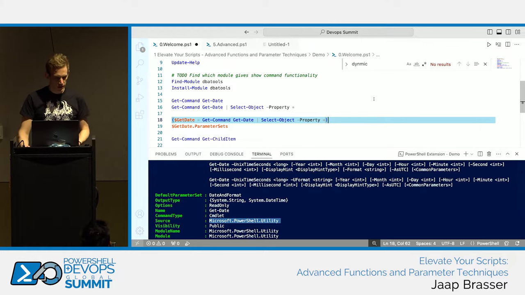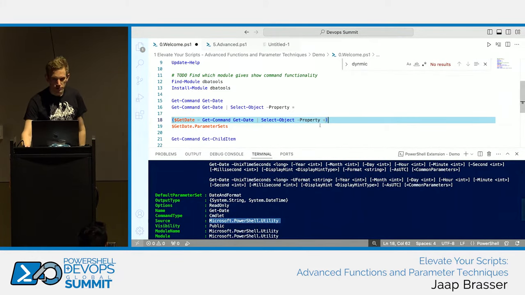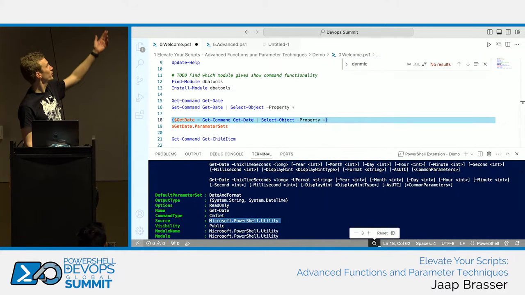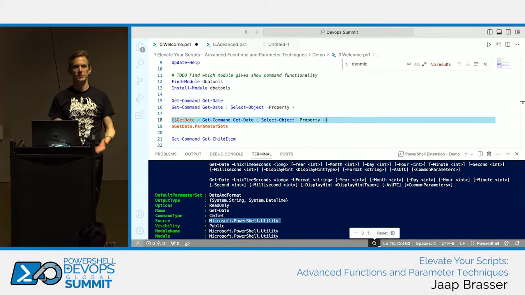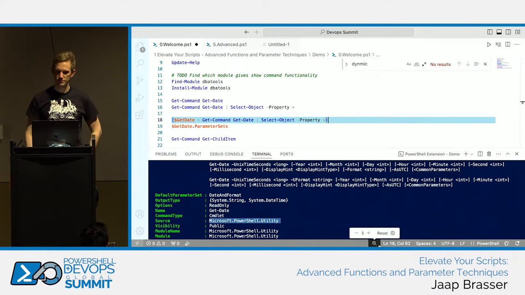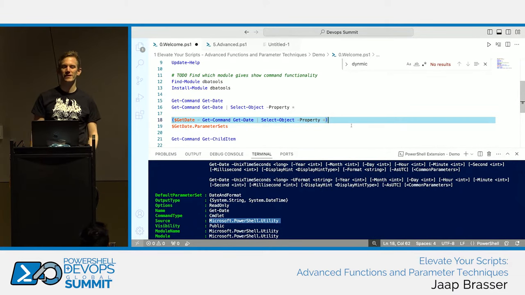Then we have Get-Date. So what do you think will happen if I run this command? So we have Get-Date, I put it into a variable, and I get all the information, and I do Select-Object star. So Select-Object star, we're going to see everything. What will we see in the console when we run this one? Anyone have an idea? Will we see anything? Will we see nothing? Yeah, that's the interesting thing about this one.